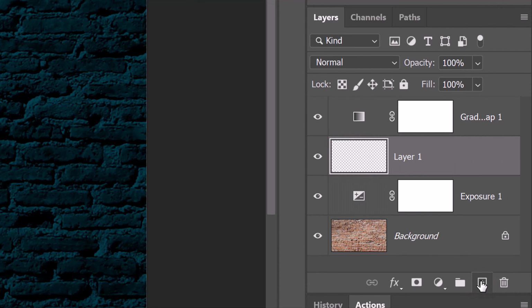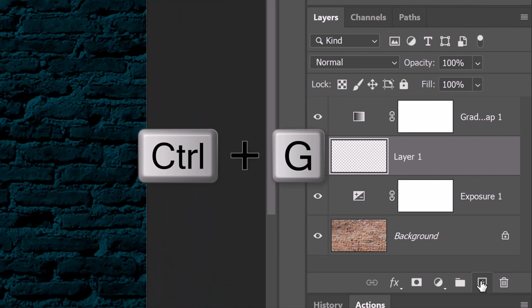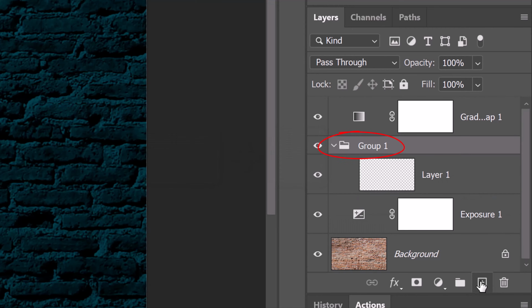This will hold our first layer of text. Before adding the text, we'll place the layer into a folder for organizing the text copies we'll create. To do this, press Ctrl or Command G and name the folder Text. Make the empty layer active.